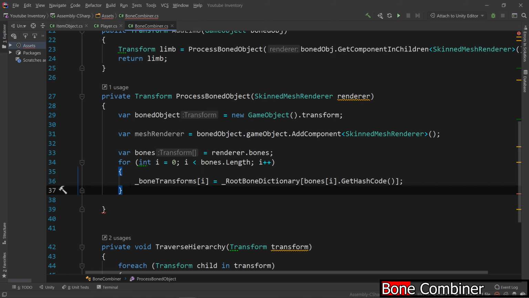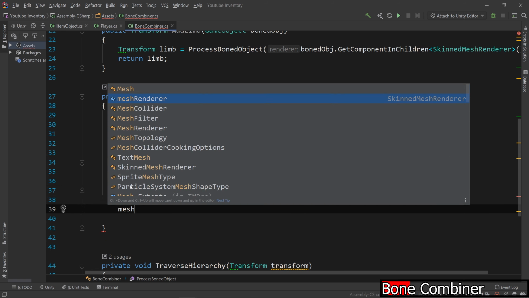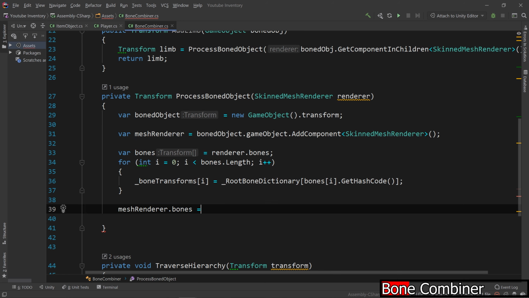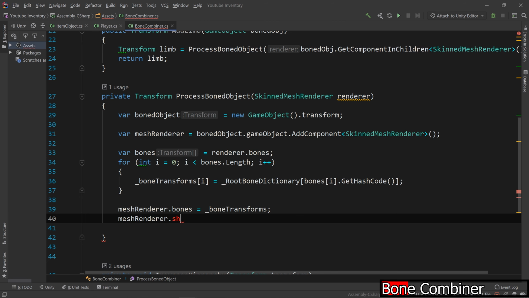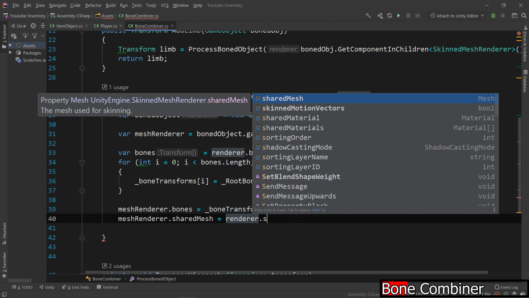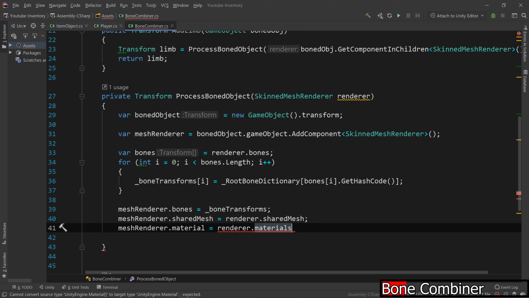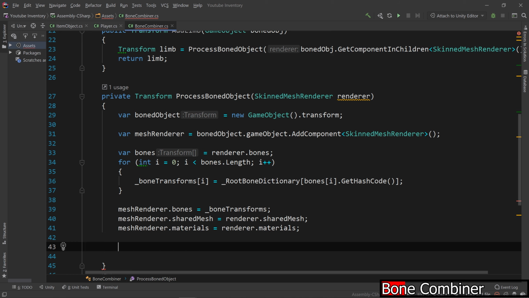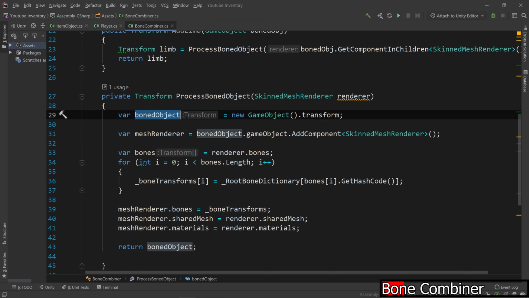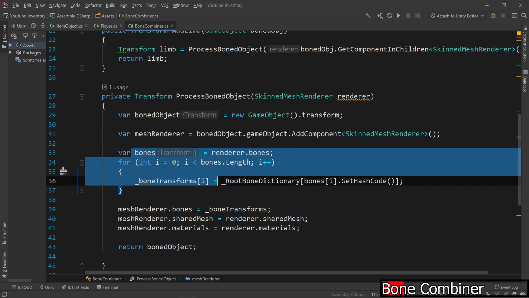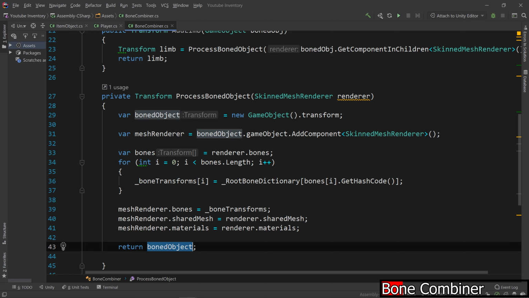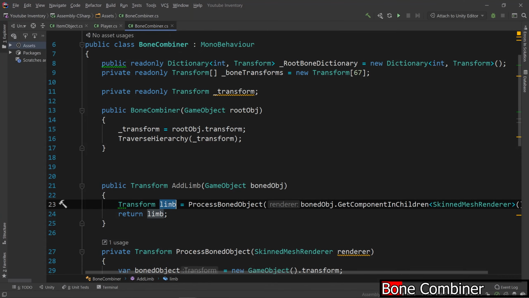So now that we've assembled our bone structure, let's assemble the renderer by saying meshRenderer.bones is equal to _boneTransforms. Then we'll say meshRenderer.sharedMesh is equal to renderer.sharedMesh. Then we'll say meshRenderer.materials is equal to renderer.materials, with an S on it. Make sure there's an S on both of them in case your items have more than one material. Now let's return our bonedObject. So we created our sub-object, we added the renderer, we assembled our bone structure, and we assembled our renderer. Then we returned our bonedObject, which returns it to the limb.